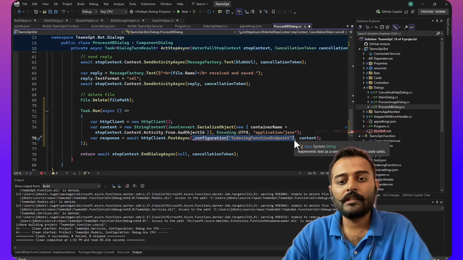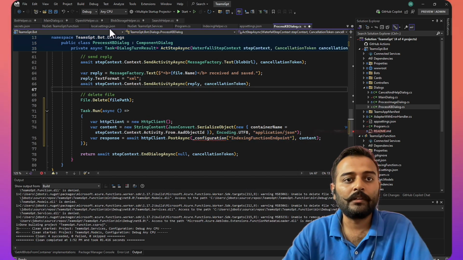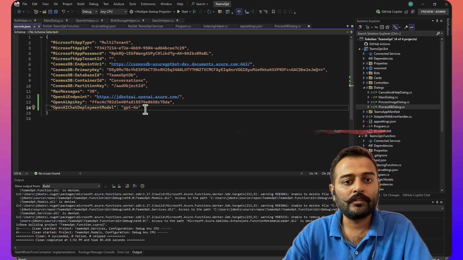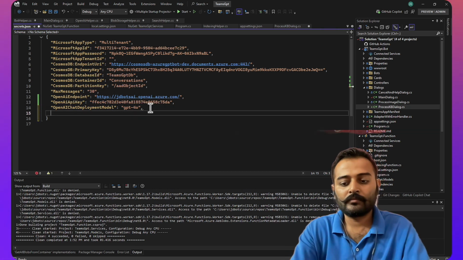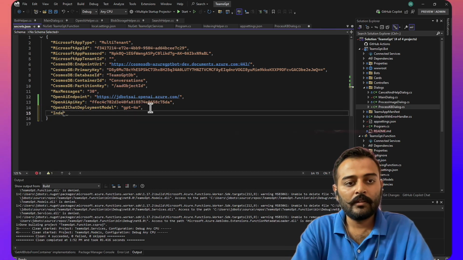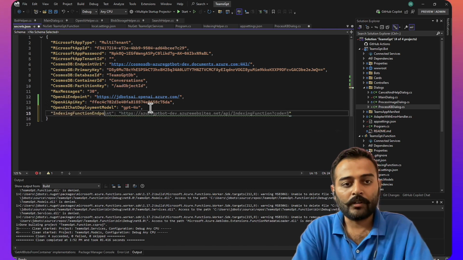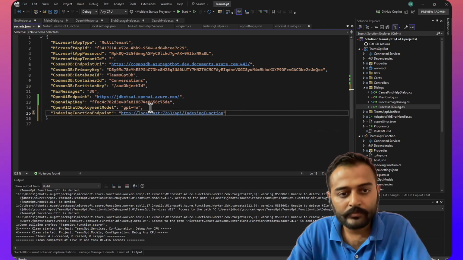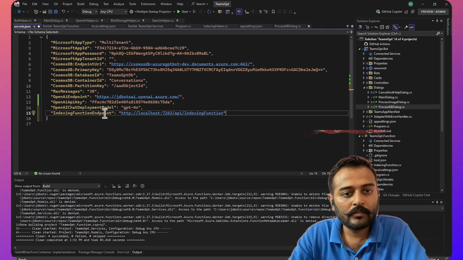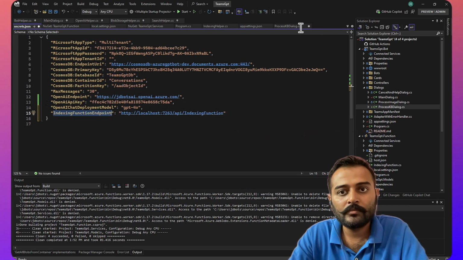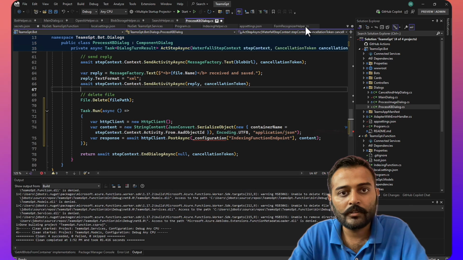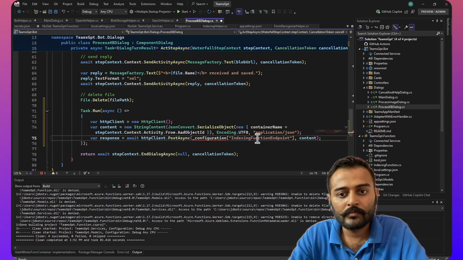So indexing function endpoint, let's put that under secrets.json. Indexing function endpoint. So that's my endpoint. Let's double check this name. Go to process KB dialog. All right.